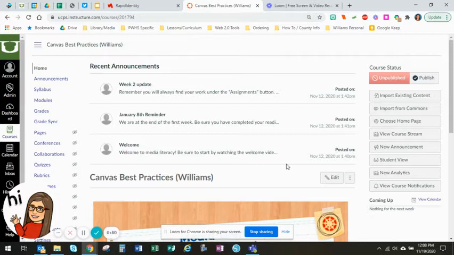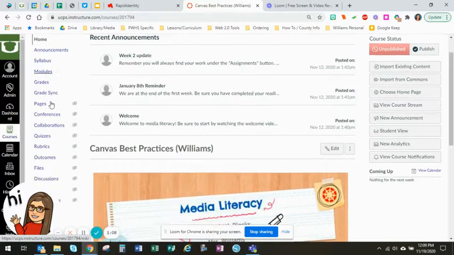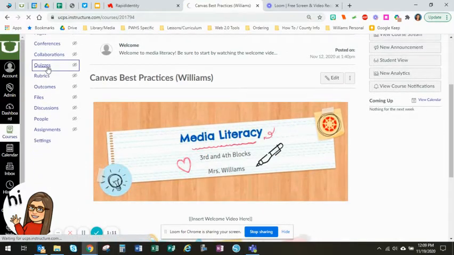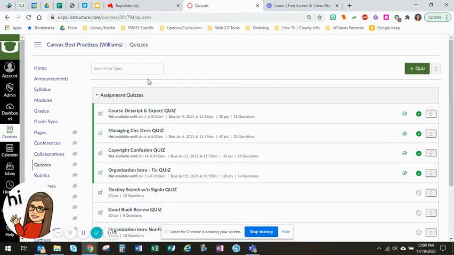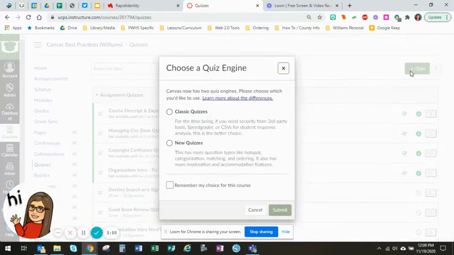So first of all, how do you get to new quizzes? I am someone that tends to build everything through modules. I always go to modules. I very rarely go to assignments or pages or quizzes. However, this is one time that you do have to go directly to quizzes. If I go to modules and create a quiz, it will automatically default to classic quizzes. So I'm going to go to the quizzes tab and click new quiz. And I'm going to choose new quizzes.